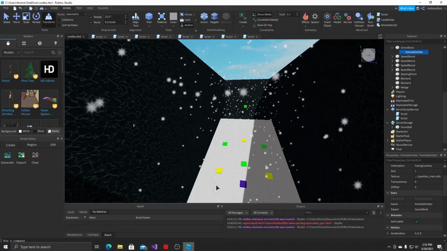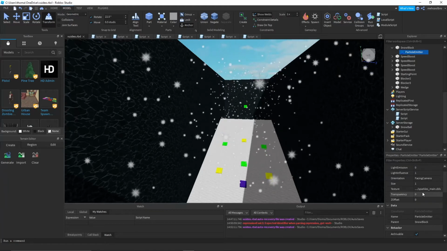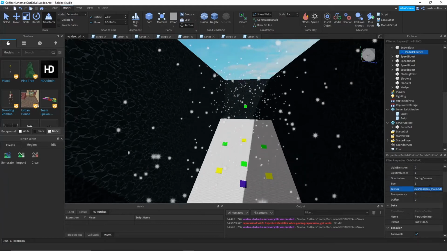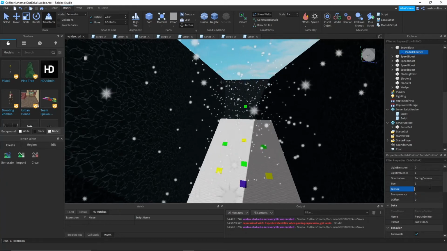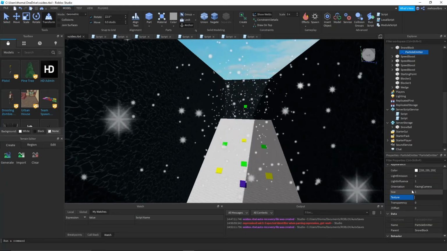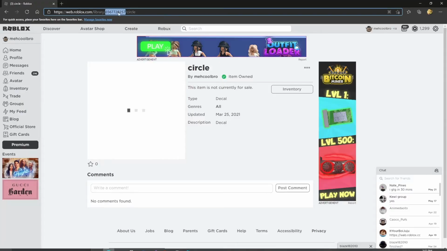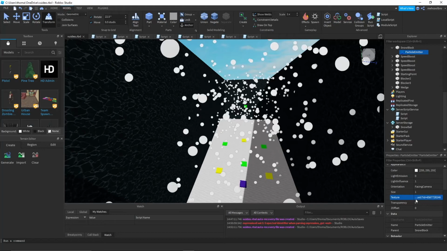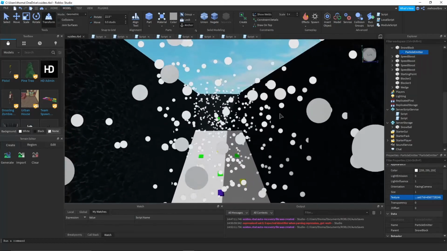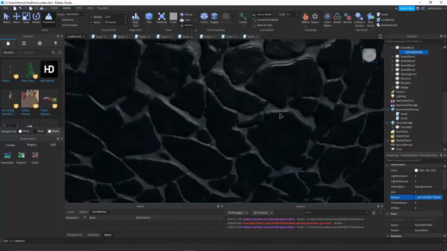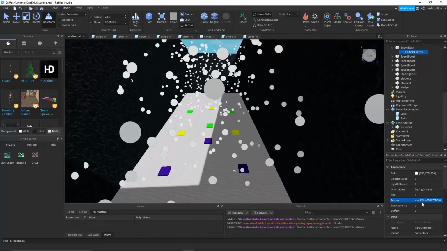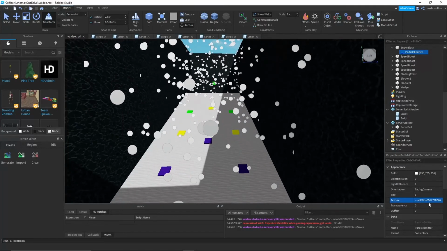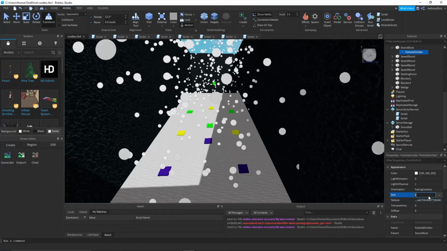And then go back into Roblox Studio, and then find the texture in the particle emitter, and copy and then paste or type in your texture. And you'll see now we have this as our snow. And say it's way too big. Then, if you think it's too big, you can just make it smaller.